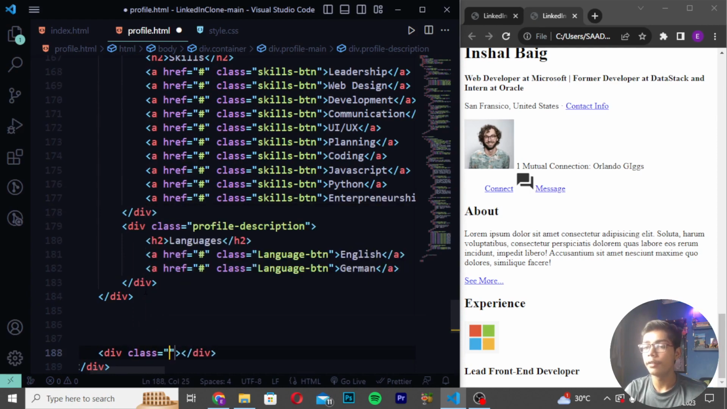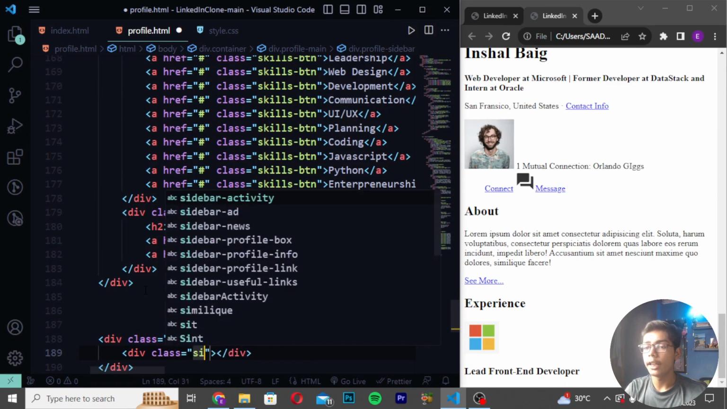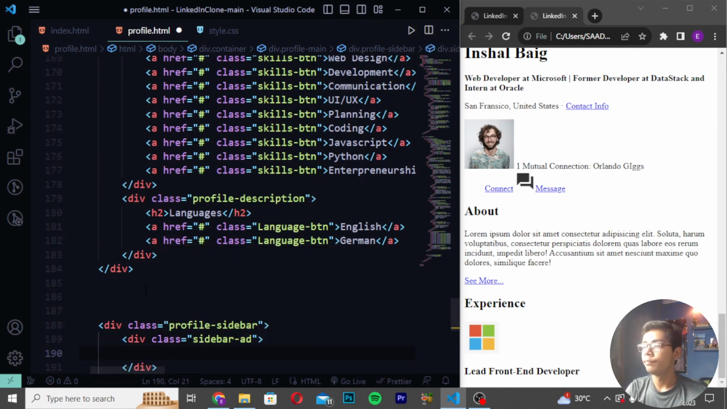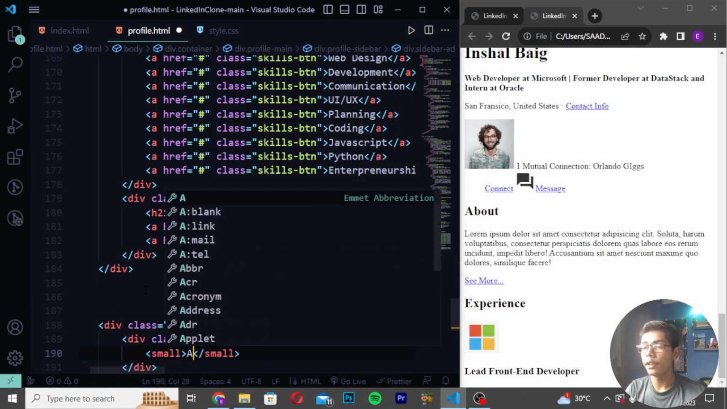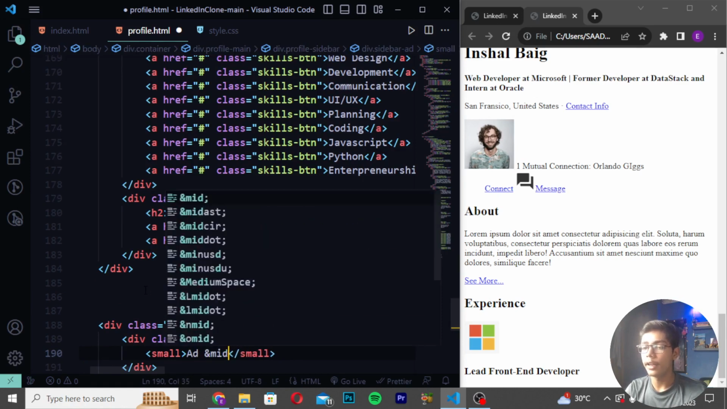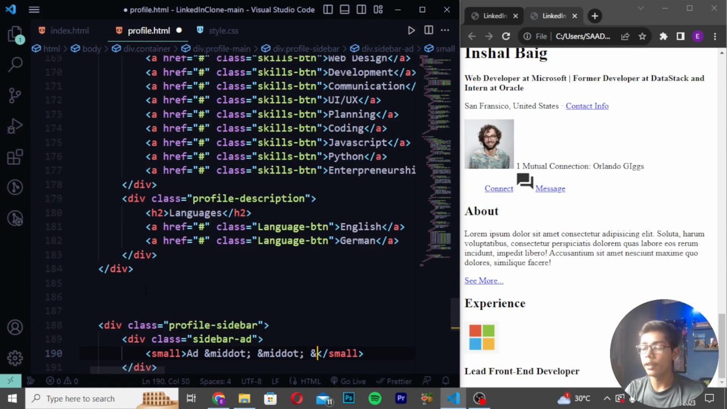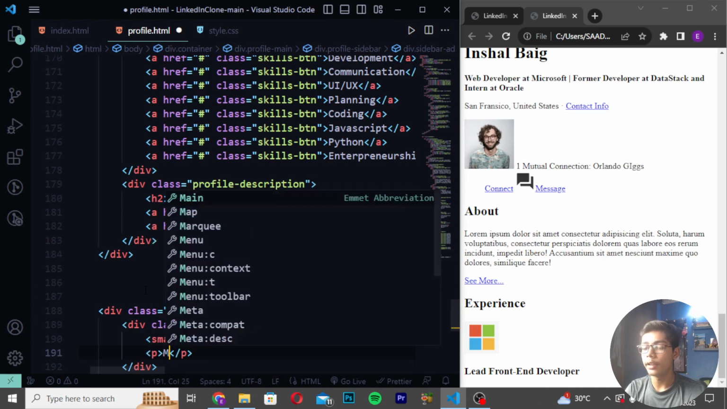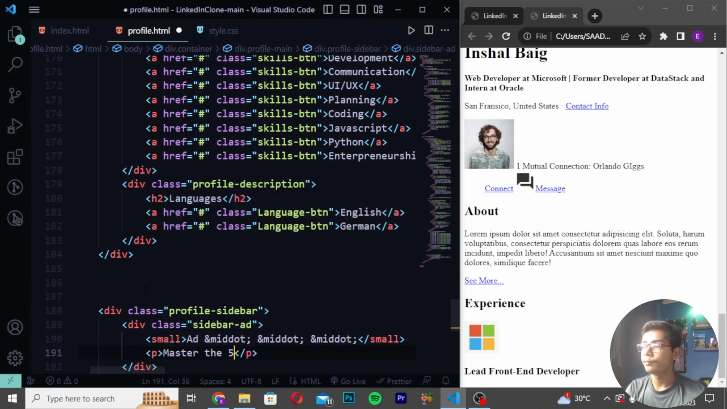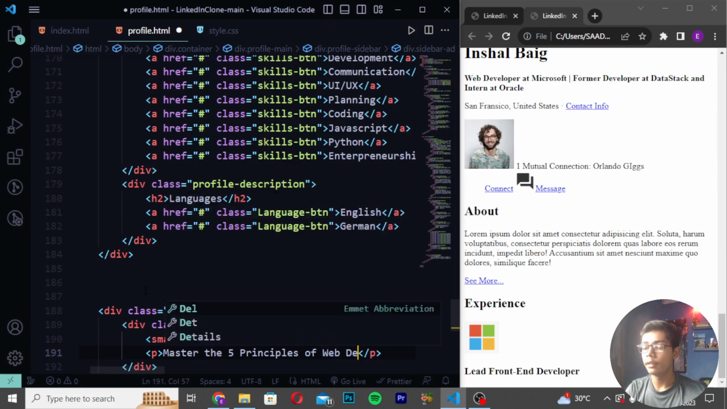Then after writing this you have to move after the tag here, meaning these two divs which we have created, and create a div class as profile, and I will be writing sidebar. Then create here sidebar ad, write a small tag, and I will be writing ad like this. Write ad midot, and midot. Then I will be writing ad midot. Now when you have written this, you have to move after the small tag. Write here master the 5 principles of web design.